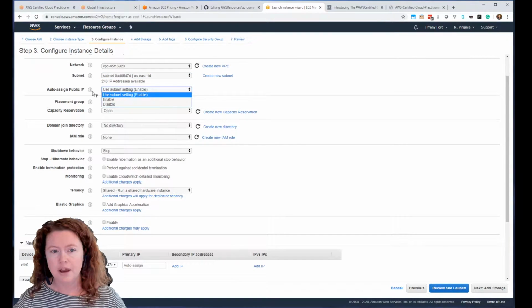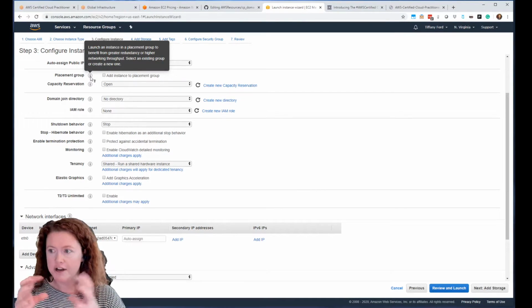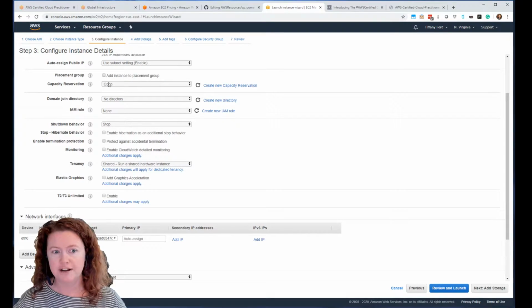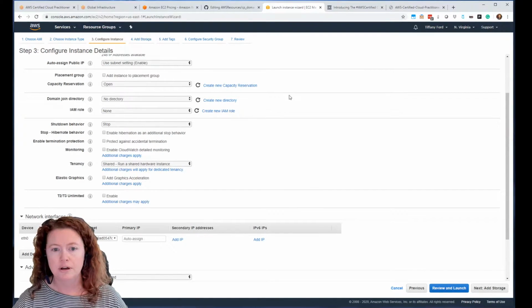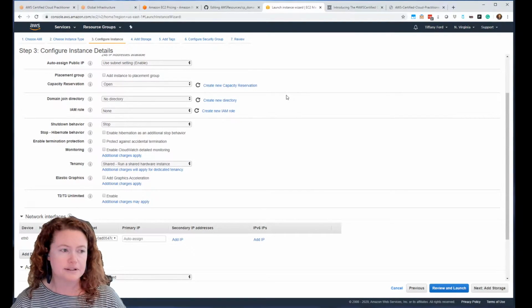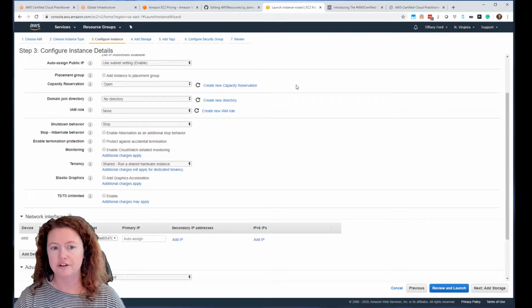Auto assign it a public IP, and if you're using the default subnet, then that's what you want to do. If you're using a placement group where they're all talking together like a cluster group, then you would want to check this and add it. Otherwise, it's just standalone. Capacity reservation. This capacity reservation allows you to specifically launch instances into a server that has matching attributes. Sometimes this is nice if you've got multiple servers that you want to live together on the same machine or something like that.